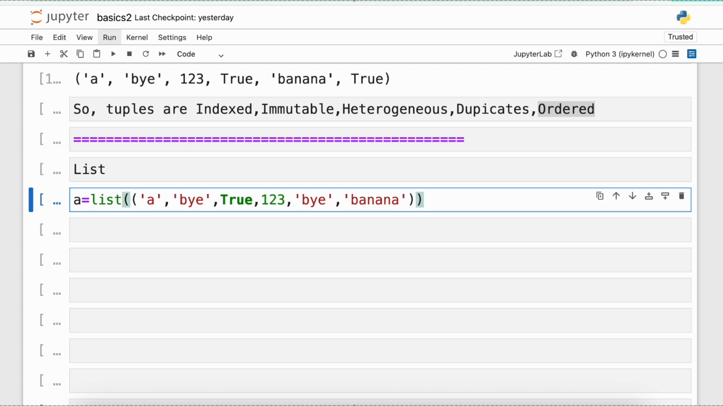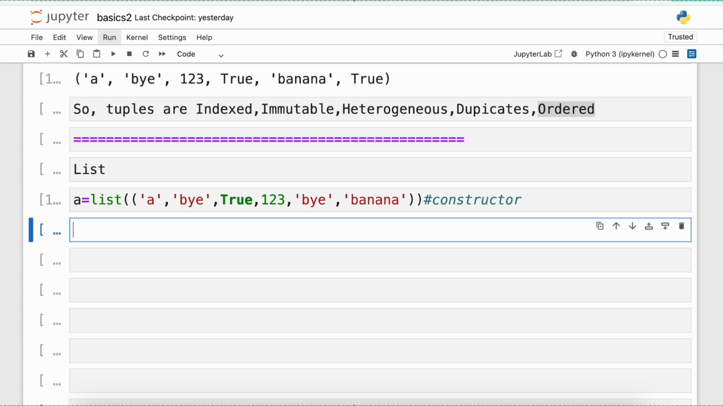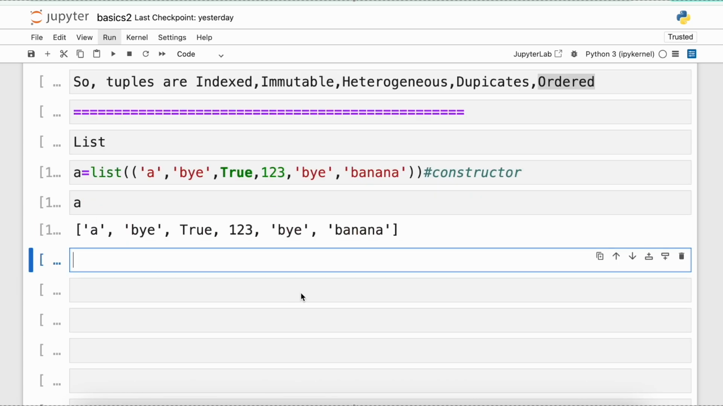Okay, this is how we create a list. This is called a constructor. Almost every data set you can create with a constructor. Let's run this list and see. As you can see, a list uses square brackets, whereas a tuple uses parentheses. This is how you can differentiate between a list and a tuple.